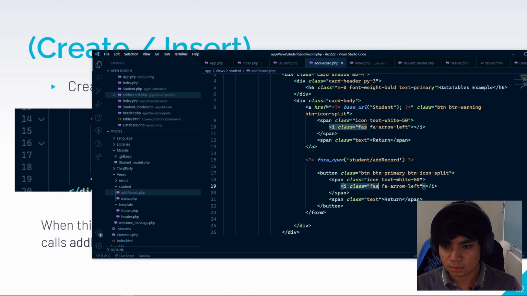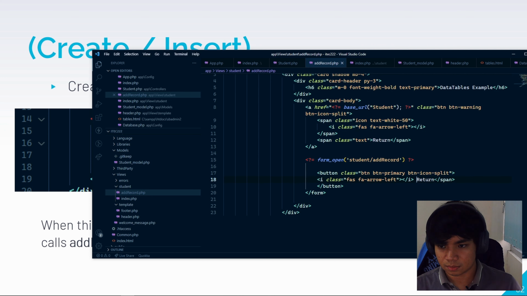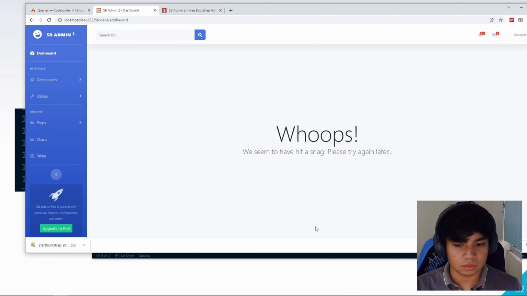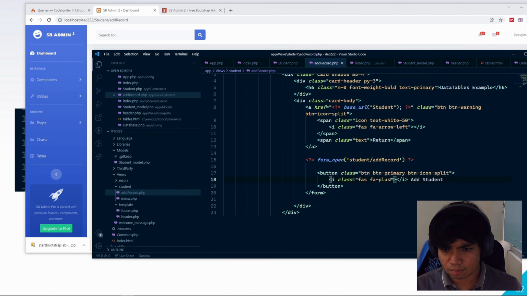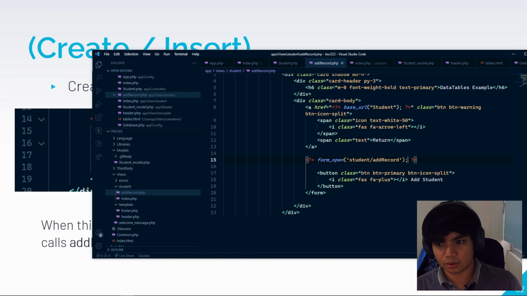Primary. Okay, let's remove this. What did I do? Add student. And instead of arrow left it's plus. Okay, refresh. Oops. Oh, I do not have a semicolon here.